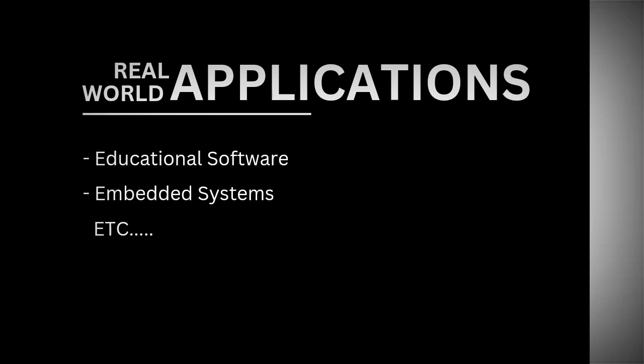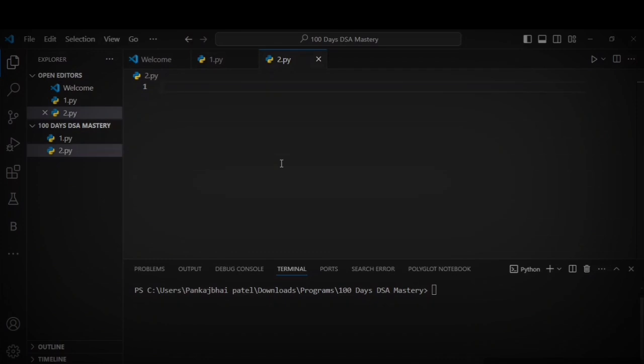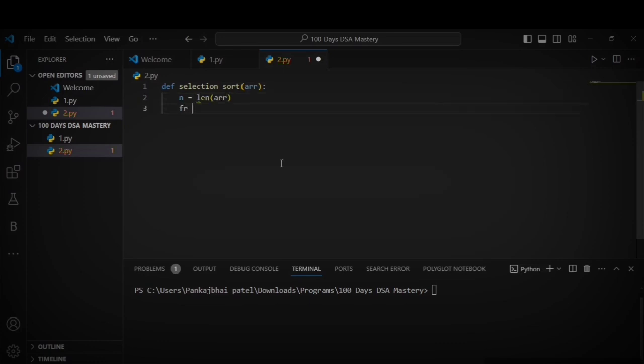So let's do the practicals and see how easy and how fast it is. All right, we are on our coding screen right now. Let's write the code and see how efficient this particular algorithm is. Let's create the selection sort function. Then let's take the length of the array and store it in n.